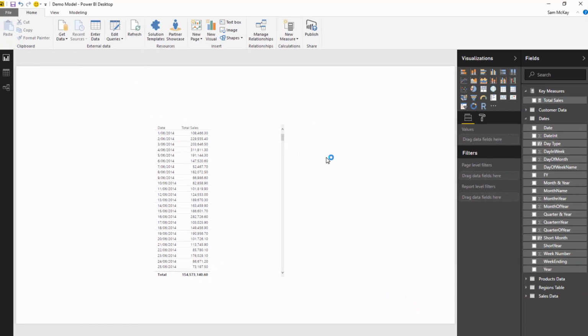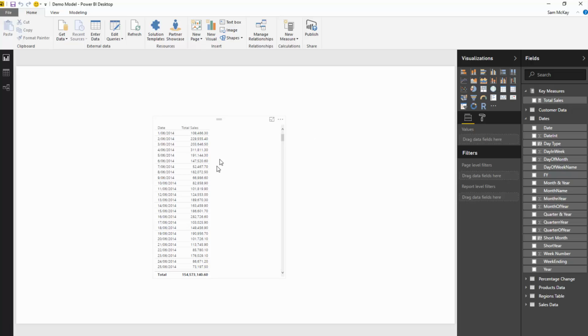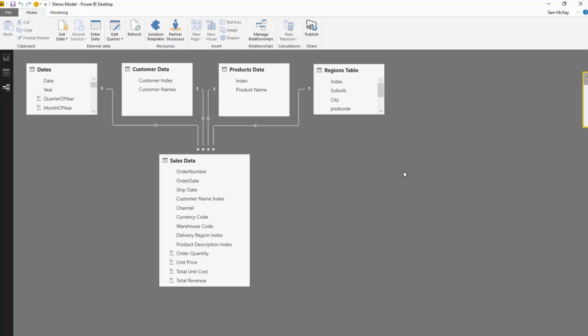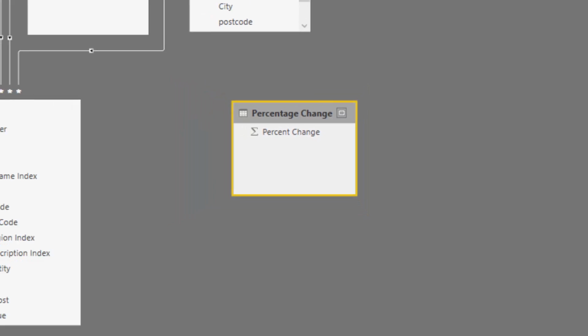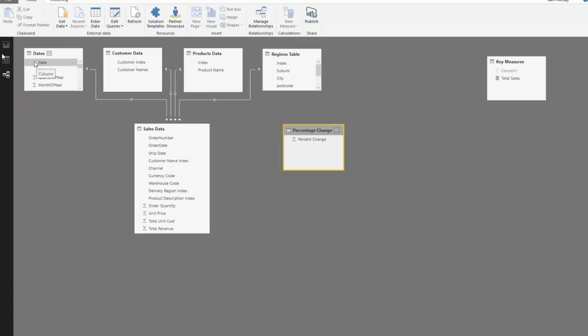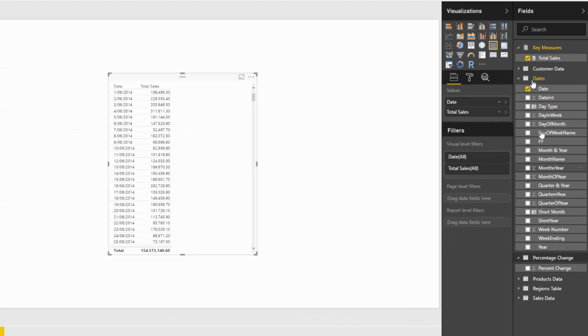Now that's actually going to load a physical table into our data model. Once this loads in, we'll be able to see it. The key thing to remember here is that this table is just a supporting table. It doesn't have any relationship, so if there is one, you have to get rid of it. And now we can see that this appears in our field section.